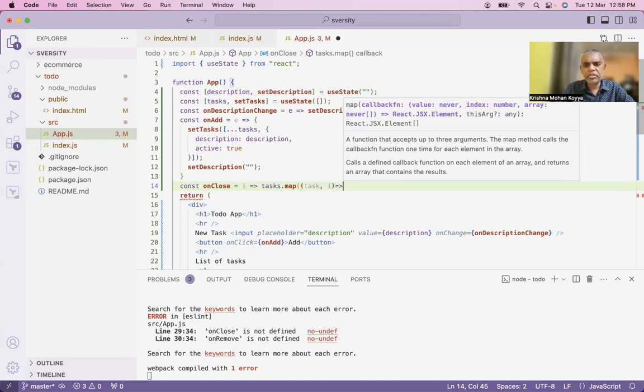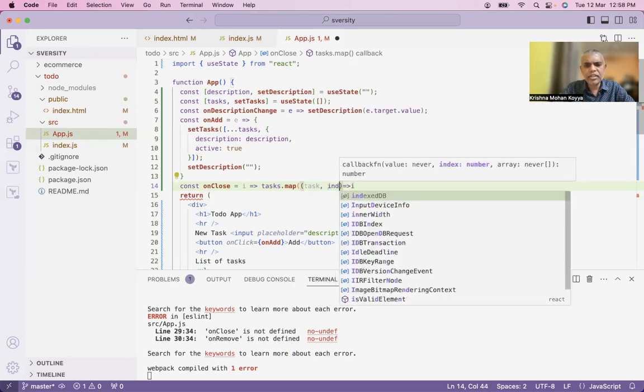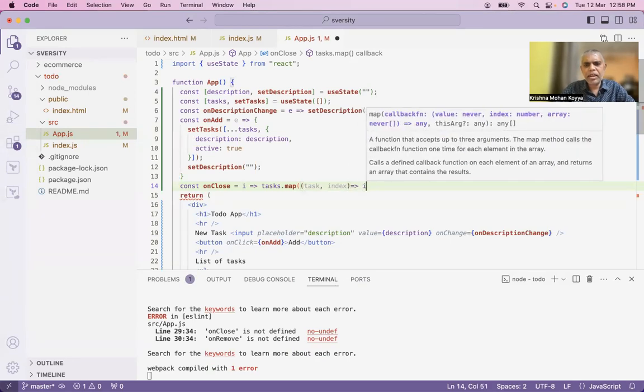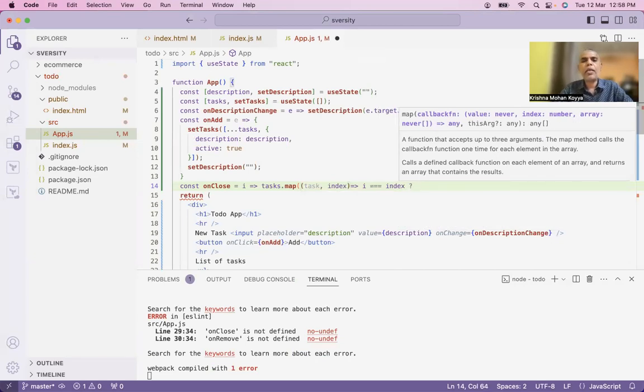Current task and the index position. And this is where we identify each of the tasks. If it is in this particular index position, then we want to change its status from active true to active false. So let us check if the i, okay, we have two i's here. So here we will say this is index. If i is exactly the index position, in such a case, we'd like to give a new task with the existing task description, but a new status. Otherwise, we just leave it as it is.